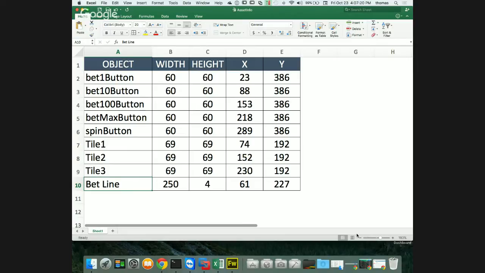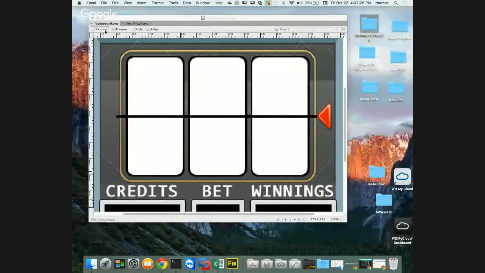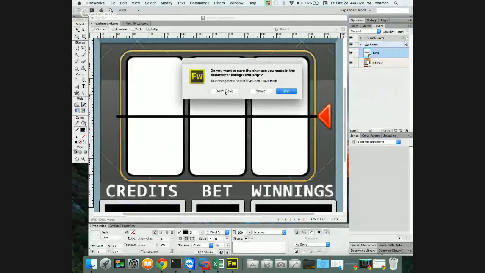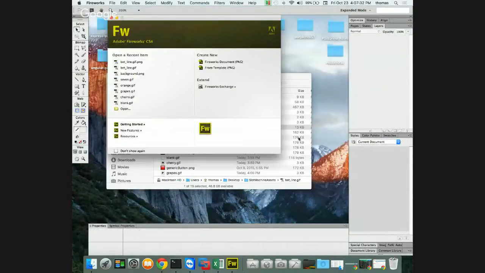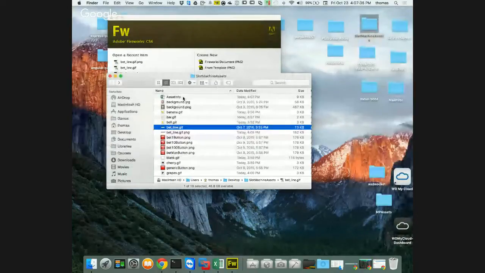69 by 69, eh? Okay, so let me do a couple things here now that I've saved this. I'm going to just exit out of here, and I'm going to exit out of here, too. I'm not going to save anything. I've already saved this bet line, so I'm good. Now I'm going to transfer my new assets and my new asset info across.